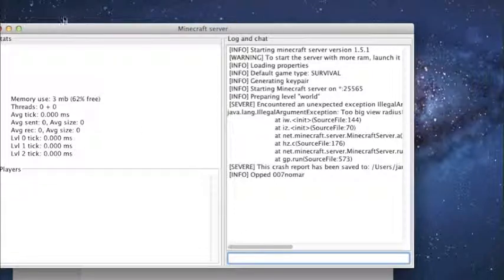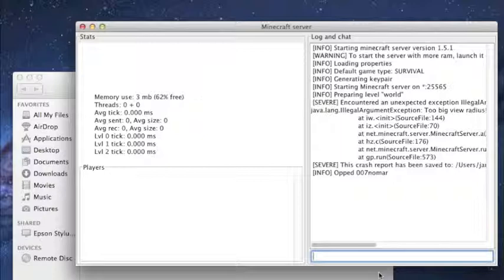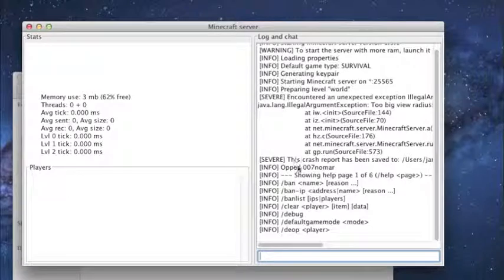And you can also do slash help, which gives you a bunch of commands for like ban list, clear, player. Let's say this player had so many items and you didn't want them to have that many items, you do slash clear, and then player item data. And default game mode, if you wanted it creative or survival or hardcore, you would have to make hardcore true. And deop, if you op someone and you don't want them opped, but you still want them to go on your server, then you do that.